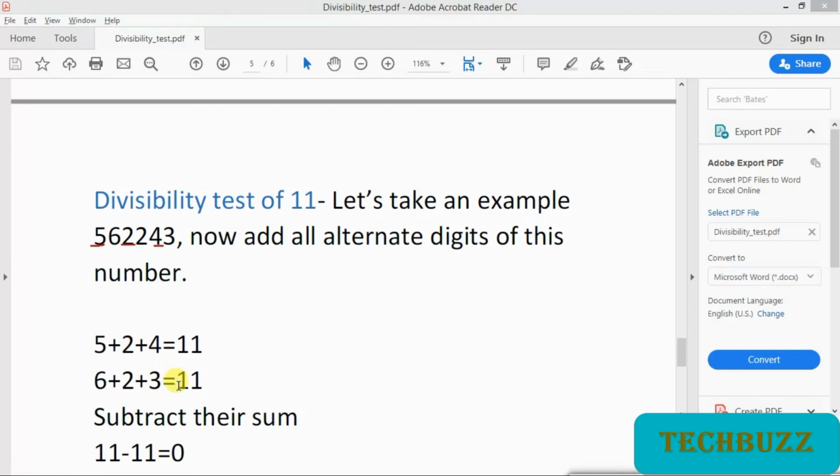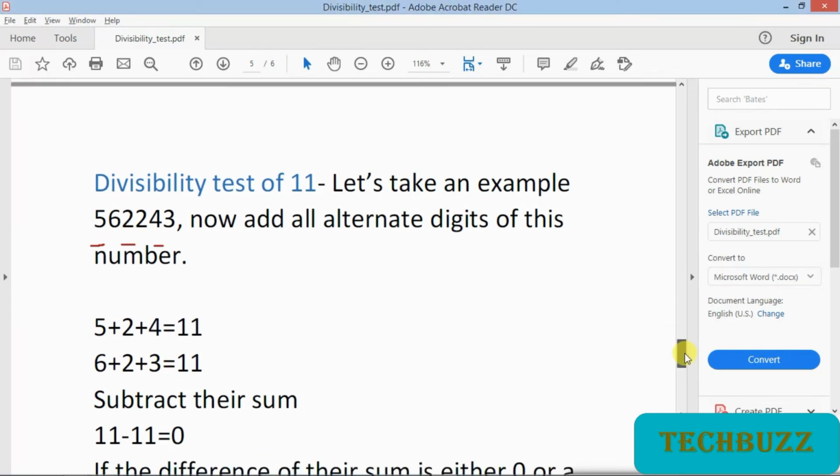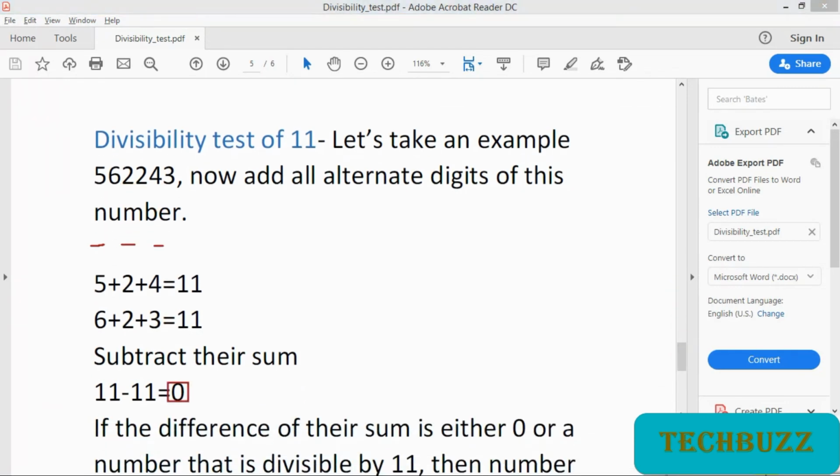Now what was the sum in the first step? It was 11, and in the second step it was also 11. So we will subtract them. After subtracting we get 0. So if the difference of the sums is either 0 or a number that is divisible by 11, then you can say that the number is divisible by 11.